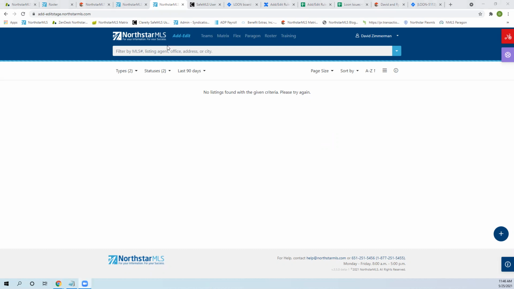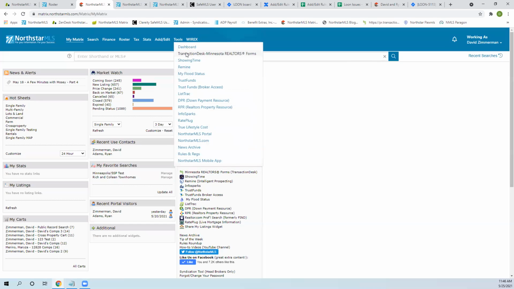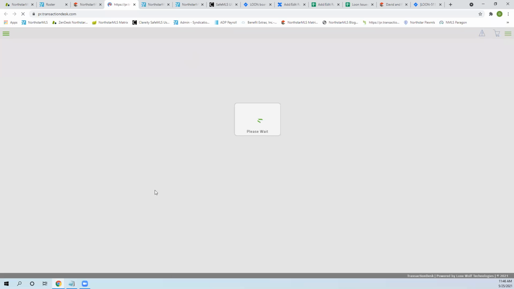So I'm going to show you your documents, and again, I don't know how well versed you are in this, but the forms and documents, you can locate them in 2 places. They're going to be the Minnesota Realtors forms or in Transaction Desk. You can get that on that link on your main page in Matrix, or it's under the tools link here. If you click on that, it's going to take you into the Transaction Desk system.